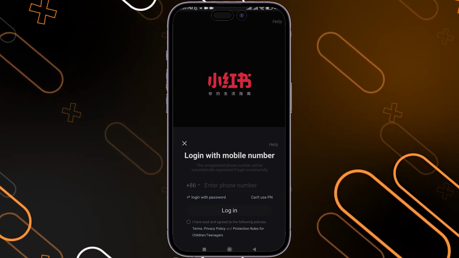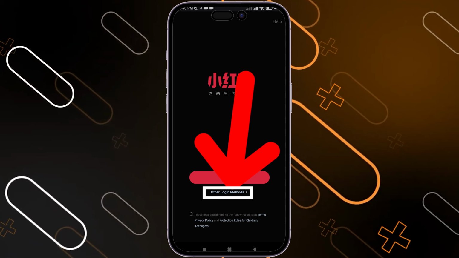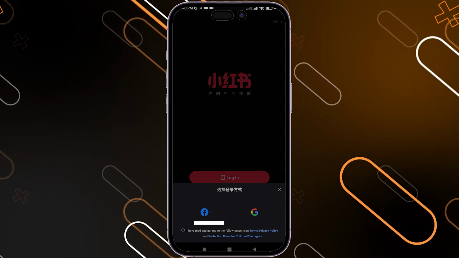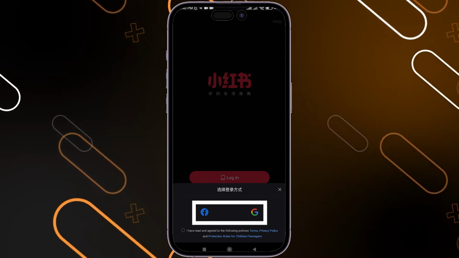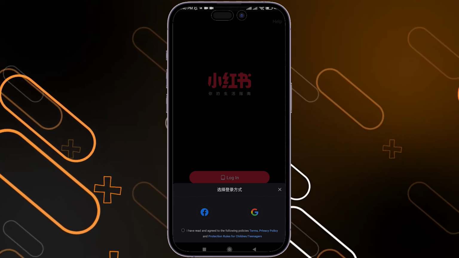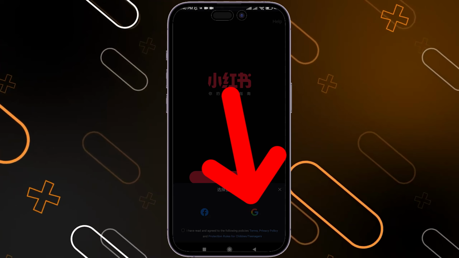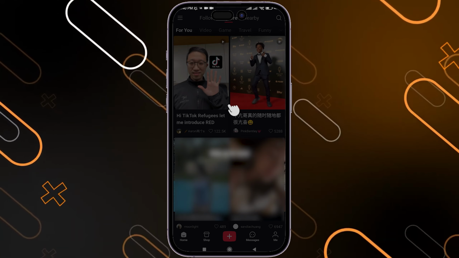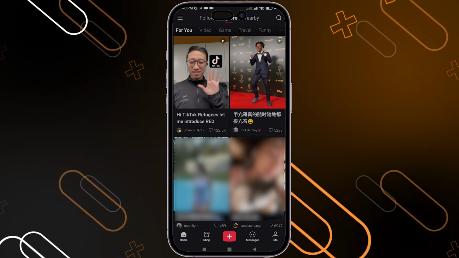The first thing is to simply try to log in using another method by going back, then clicking on another login method, then choosing Facebook, Google, or even Apple. But in my case, because I have an Android, I do not have this option yet. So I'm going to choose Google. Now here, I have chosen a specific account to sign in with. So here, as you can see, I'm signed in. Now that was the first method.